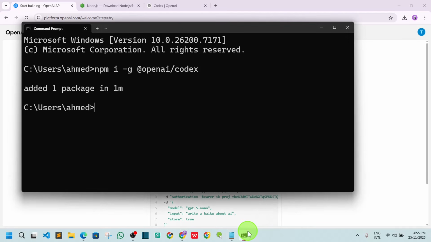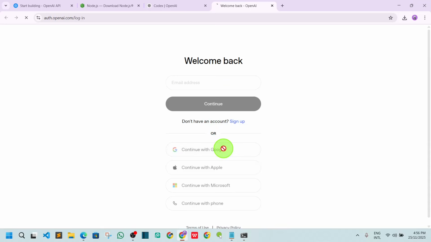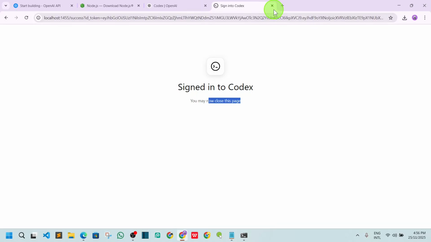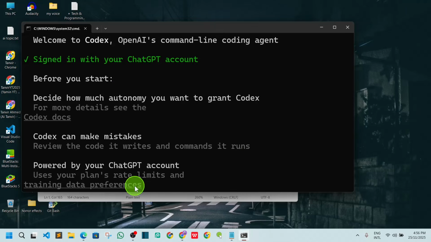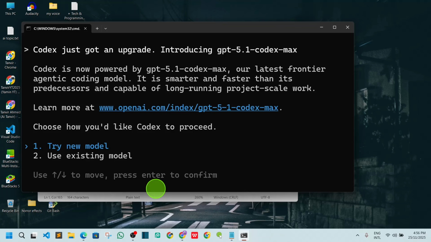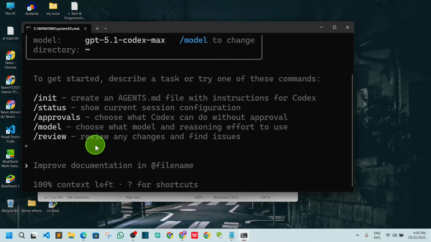Now we'll open the CMD once again, and here we'll say codex. And now we'll go with the Google account. You may close this page now, so we'll remove this page and go back to the CMD. So basically we have signed in with the ChatGPT account. We'll hit enter, and we'll find this try new model. So we'll hit enter once again.